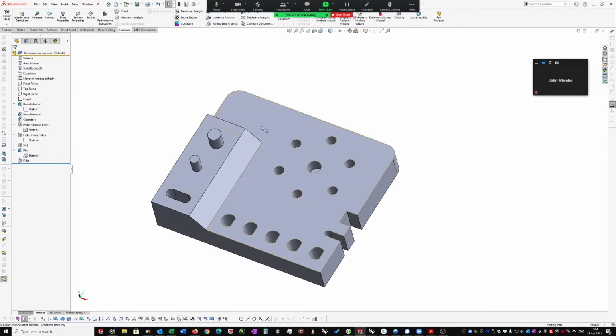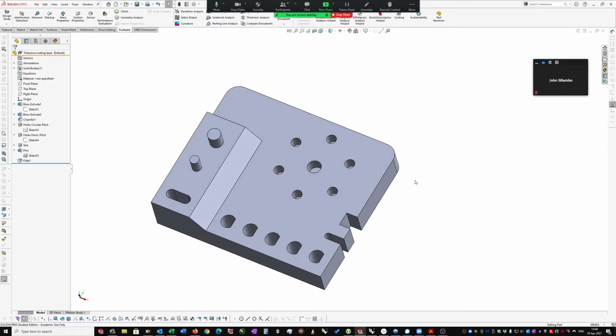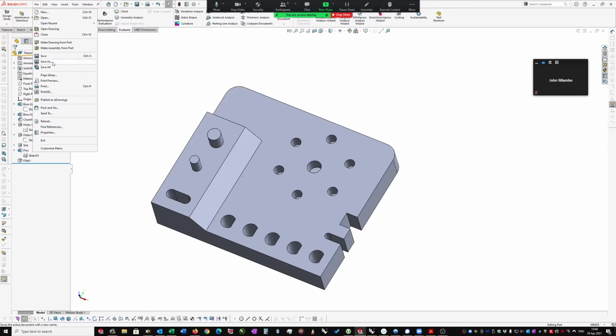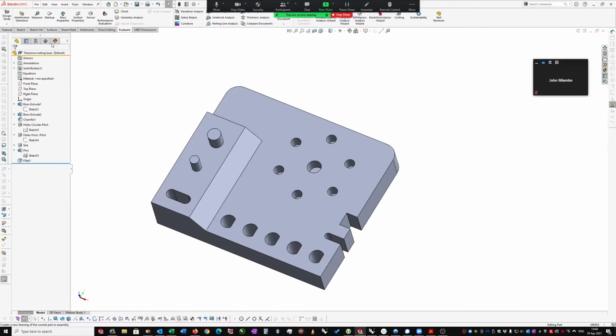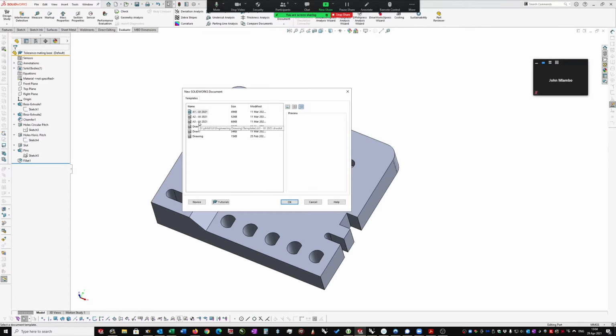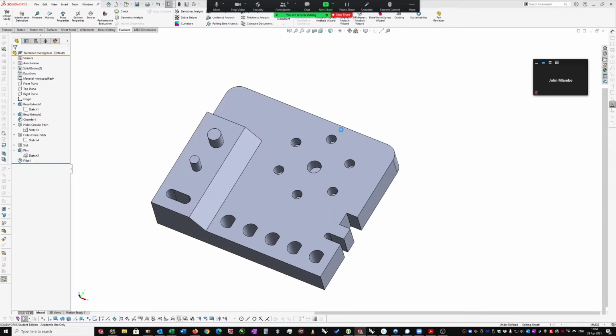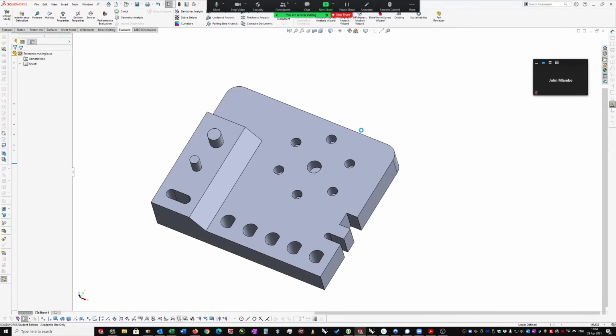So I've just created this part here, and I want to show you the steps that you need to follow to dimension it properly, and that are going to contribute to good tolerancing and dimensioning practices. Okay, so I'm going to go to File, Make Drawing from Part. I'll select that, see what happens. I can't remember how big this is.